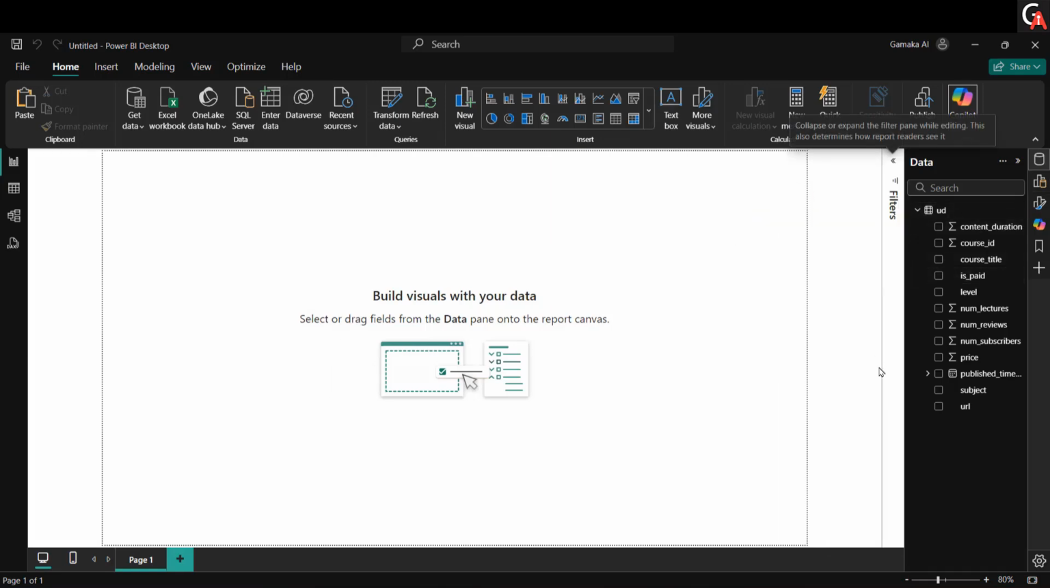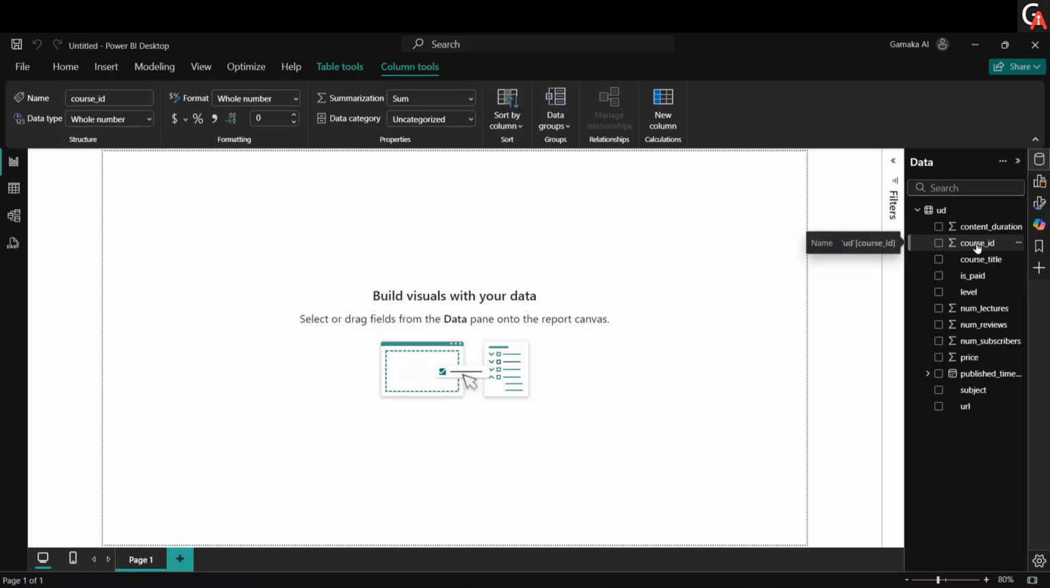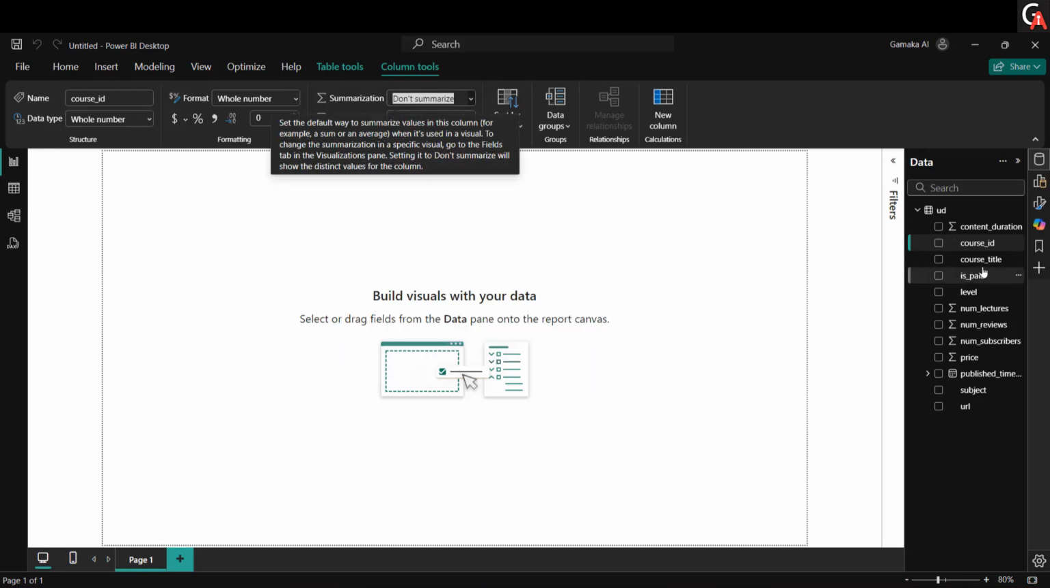So first I wanted to set the category of the data. For the course ID, it is treated as categorical data, so we don't need to summarize those IDs right now. So we can just go here, and in the summarization option you can see that sum is there. We can just tick something like don't summarize. So it is treated as categorical data from now onwards.